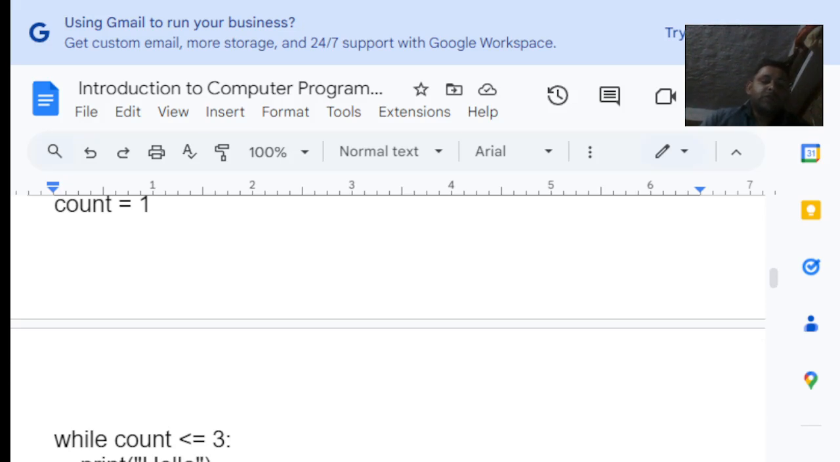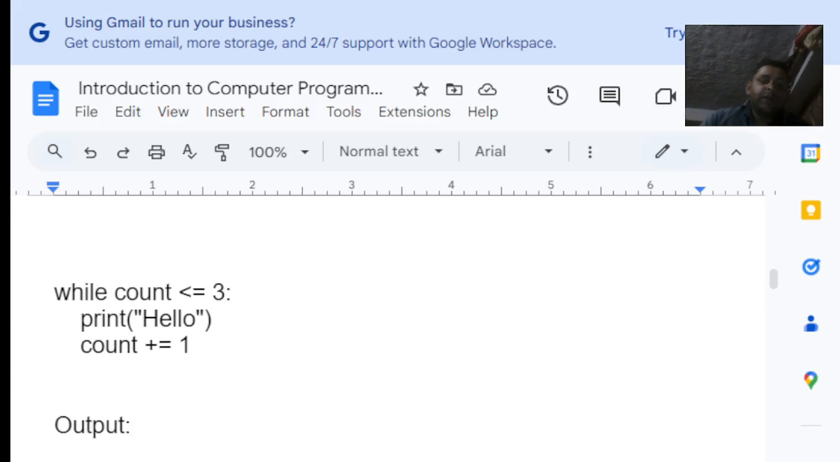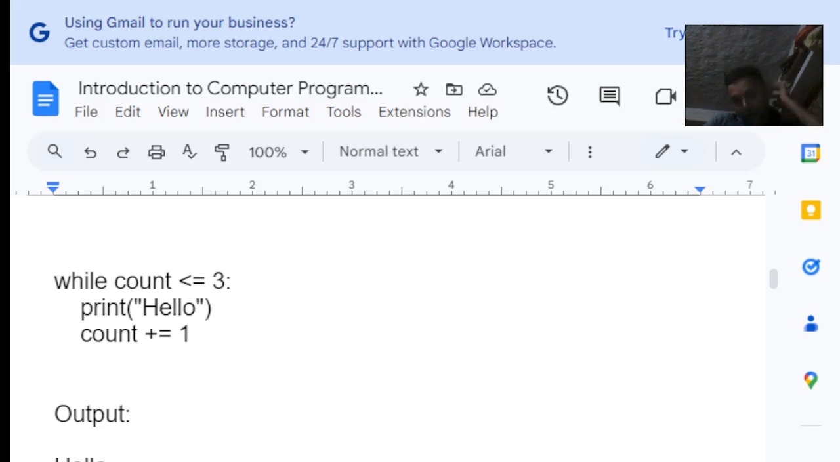Count plus equals 1. So this is the output of this. It will be printed 3 times because the condition is less than or equal to 2. So it will go to print count. The condition less than or equal to 3 will be true, so print hello. Count 1, it will be printed one time.